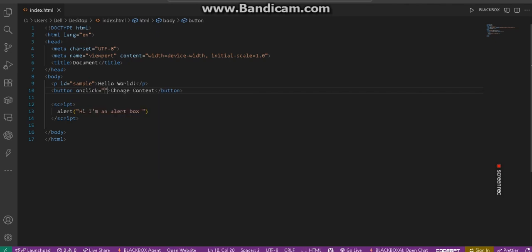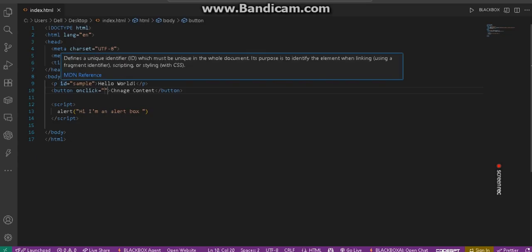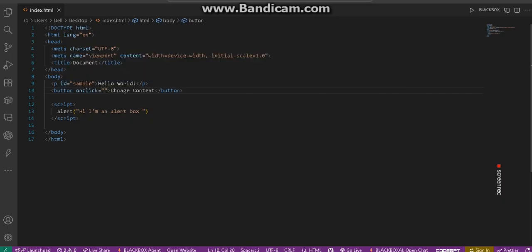Then we can just use any name. It's just like the attributes we've talked about, like the ID, where you can use any name. This onclick is a function, so you can use any name to name your function. Just know what it's for.